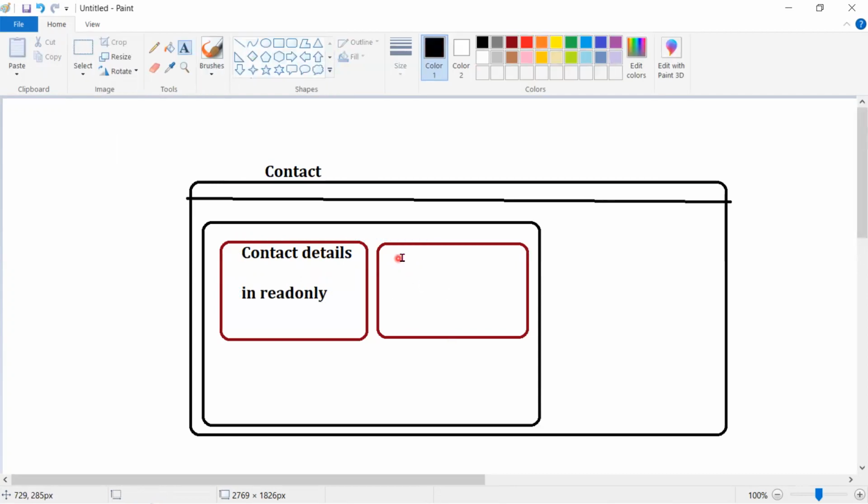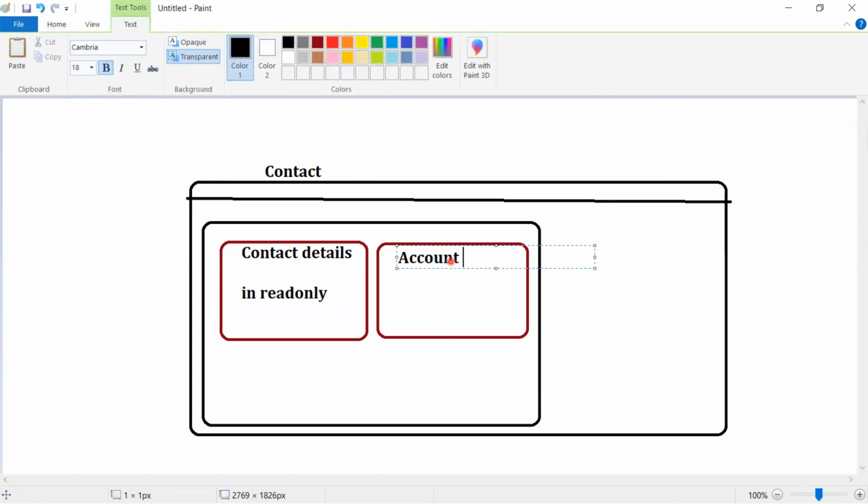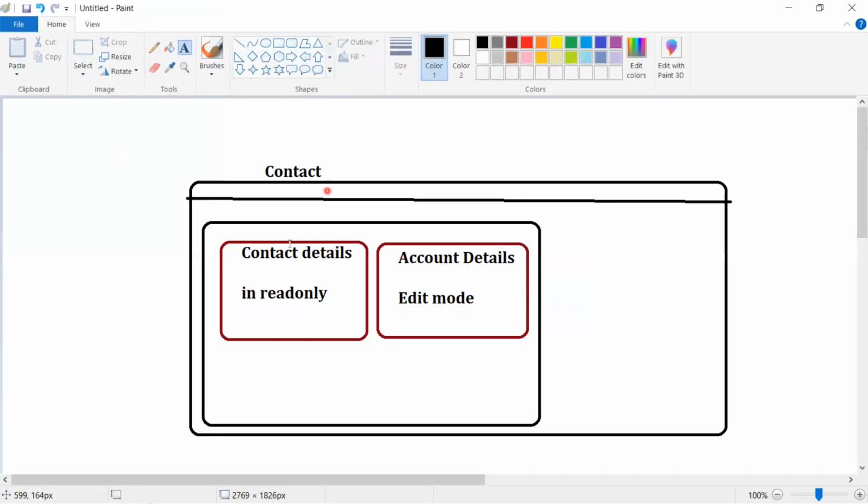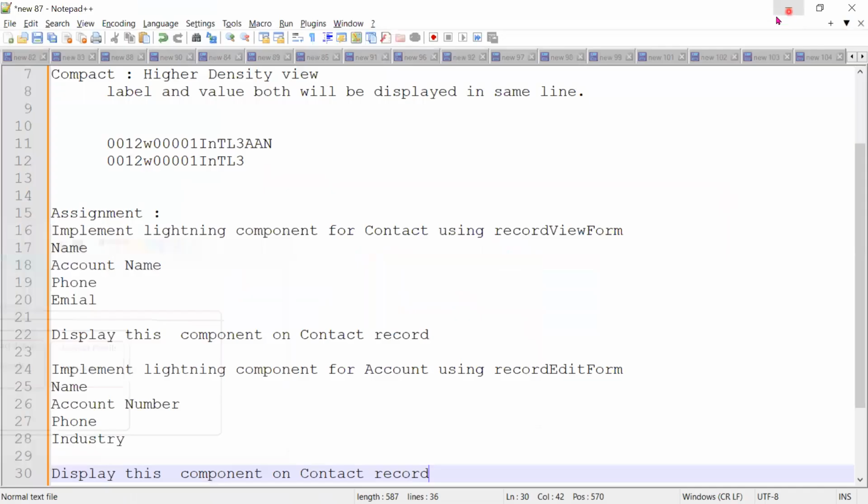And then here, account details, edit mode. Now the question is, you should not pass the record ID, the hard-coded ID. You should not be passing the hard-coded ID. Now, how will I get it?